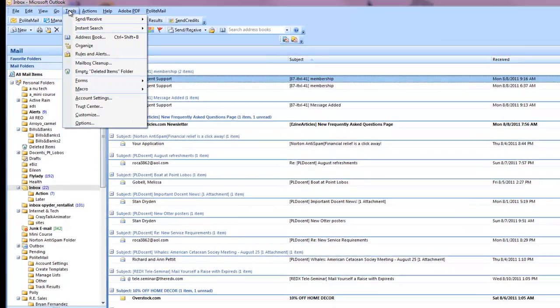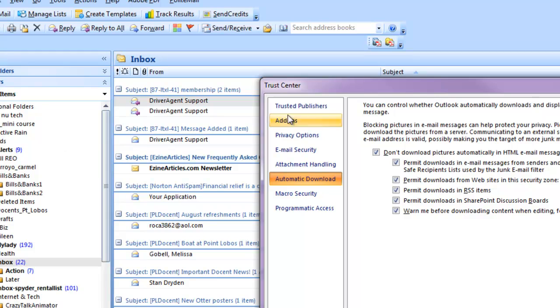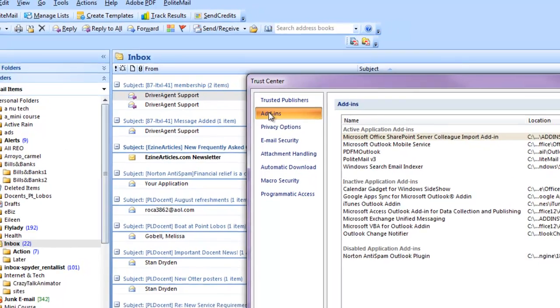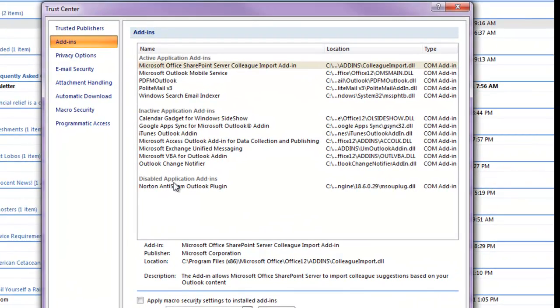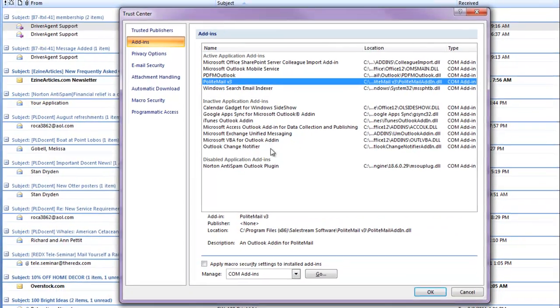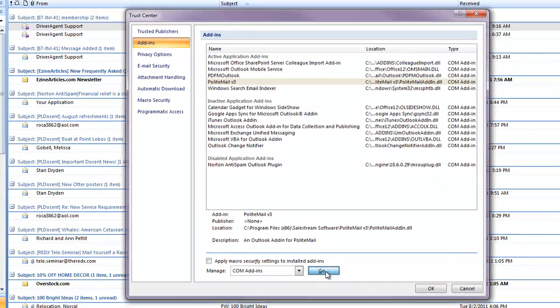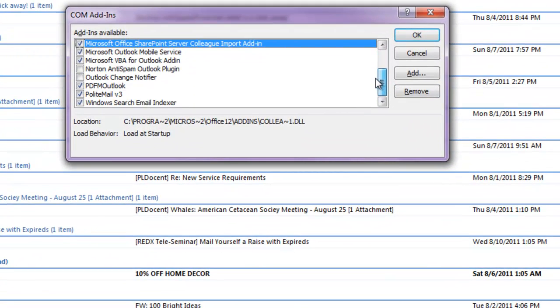Okay, we go up to Tools, Trust Center, and then Add-ins. You'll notice I already have some disabled add-ins, since Norton Anti-Spam was causing trouble. I have some inactive add-ins and some other ones. So just click on one of the active add-ins and then go down to Go and click on it. And look here and see the third-party add-ins I have, or in some cases it's a Microsoft Office add-in.